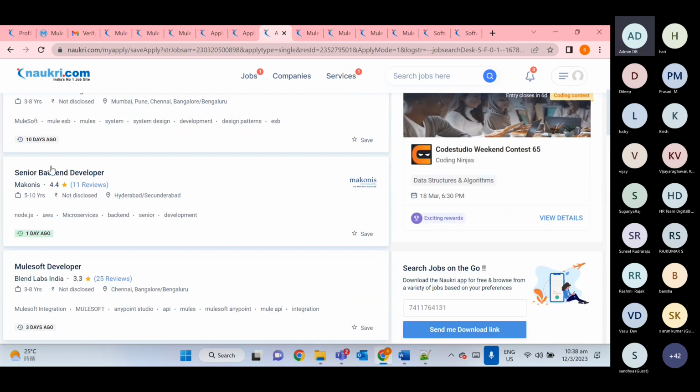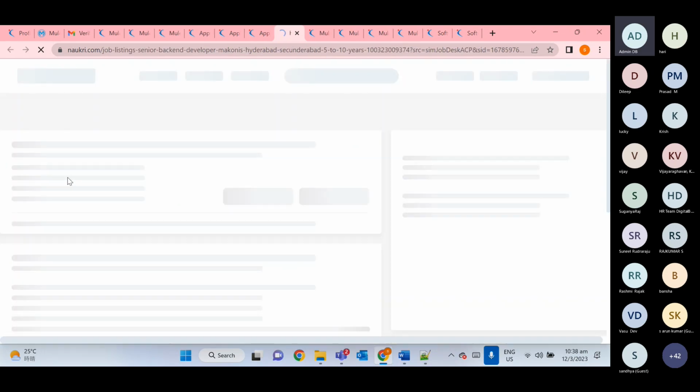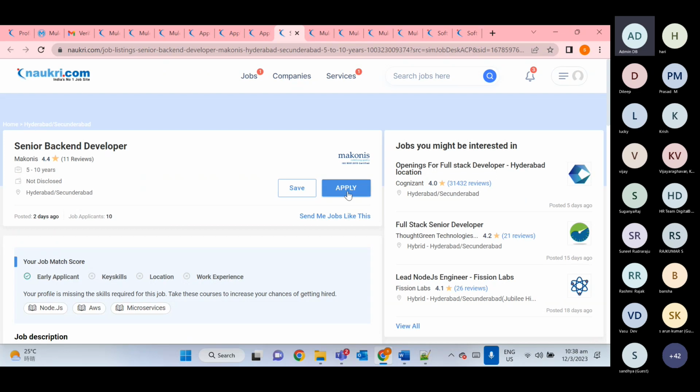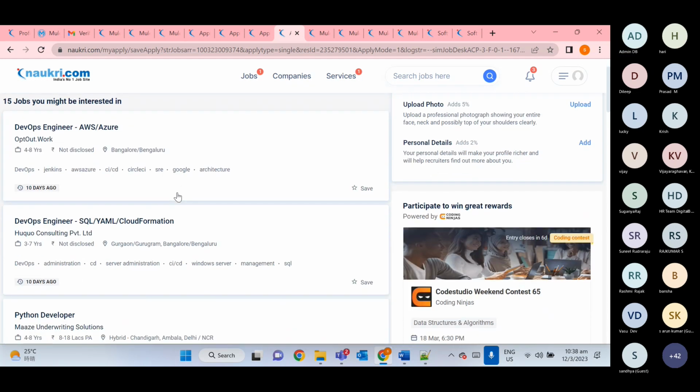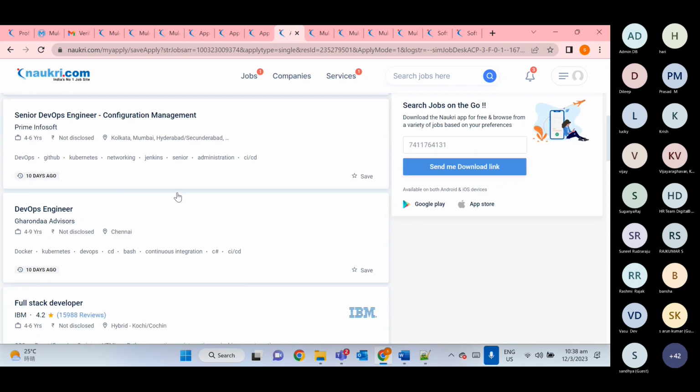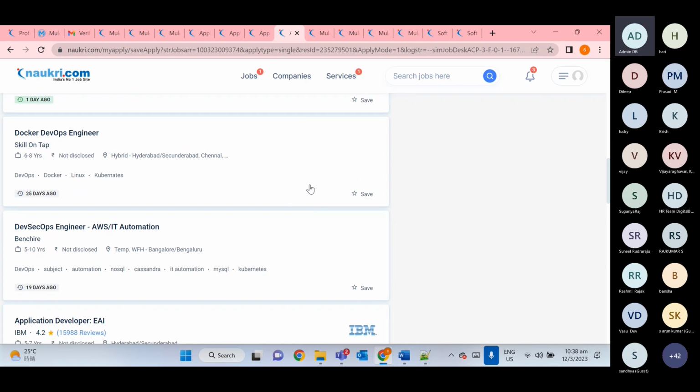You can see this one, Maconich. They have posted it 1 day ago only. So this is a very recent opening. You can go here and apply. Okay, it's already applied. Hope everyone is clear with this Naukri profile. Does anyone have any doubt?